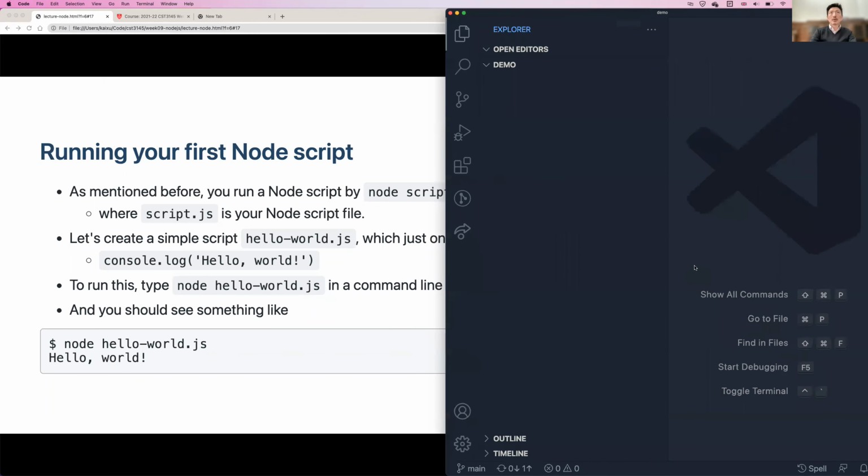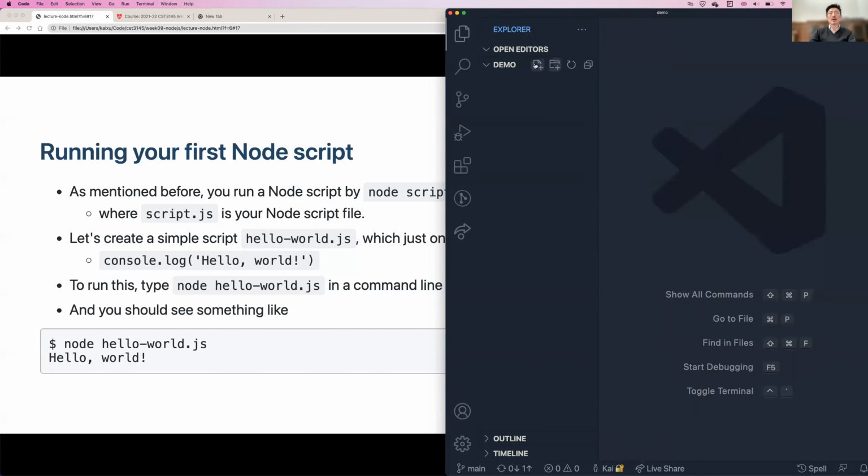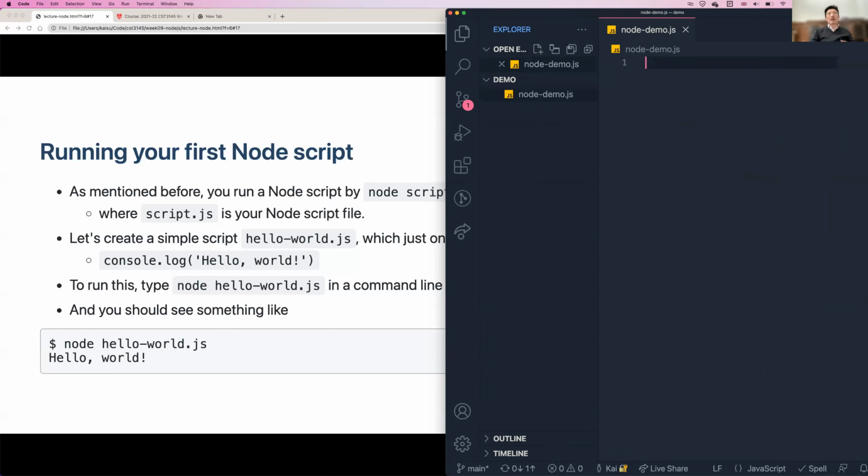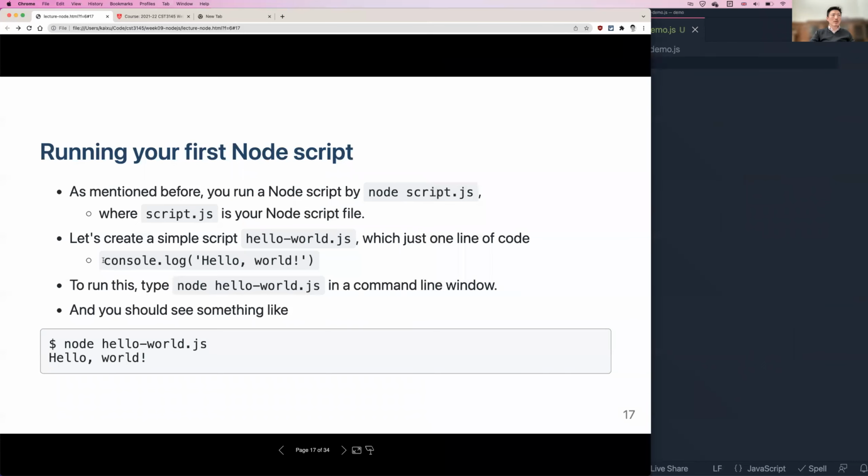Okay, so I opened the new folder. Currently, it's completely empty. I'm gonna create a file. I'm gonna just call it node-demo.js. So I'm gonna use that for my demo. And this will be very simple for now. I'm gonna just have this one line of command.